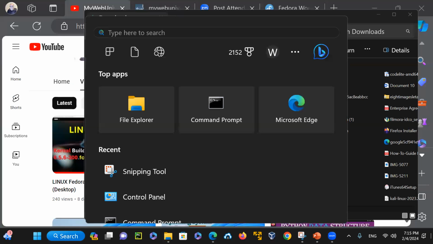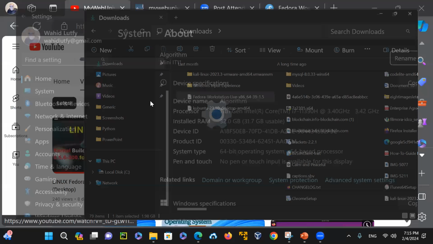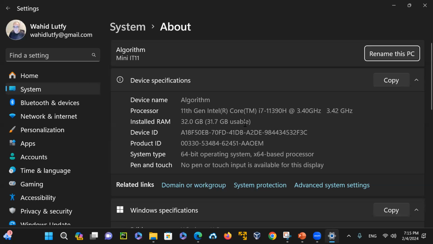What is important is, you type in About your PC. From the graphical interface, you can see this is a 64-bit operating system. So when we download, we want to download the 64-bit version, the name of the operating system, and I have 32 gig.